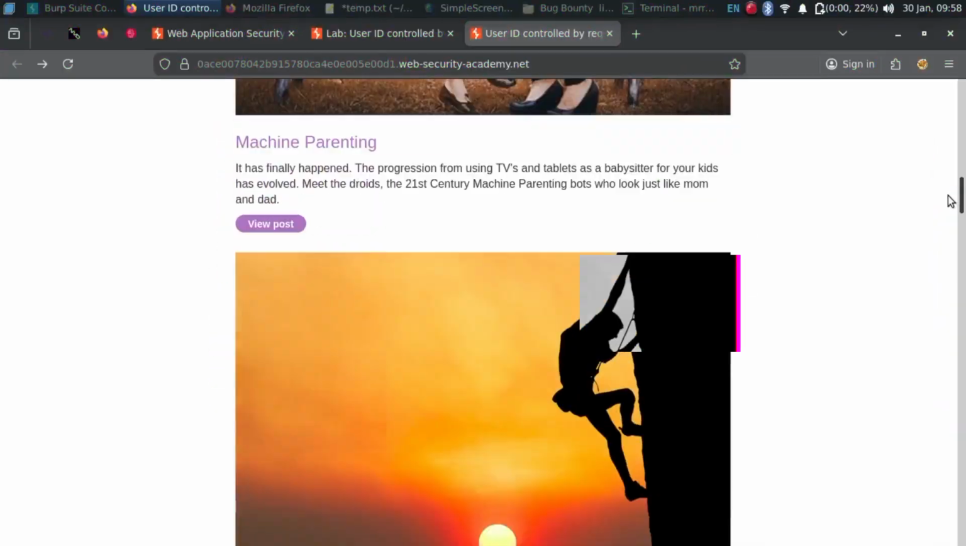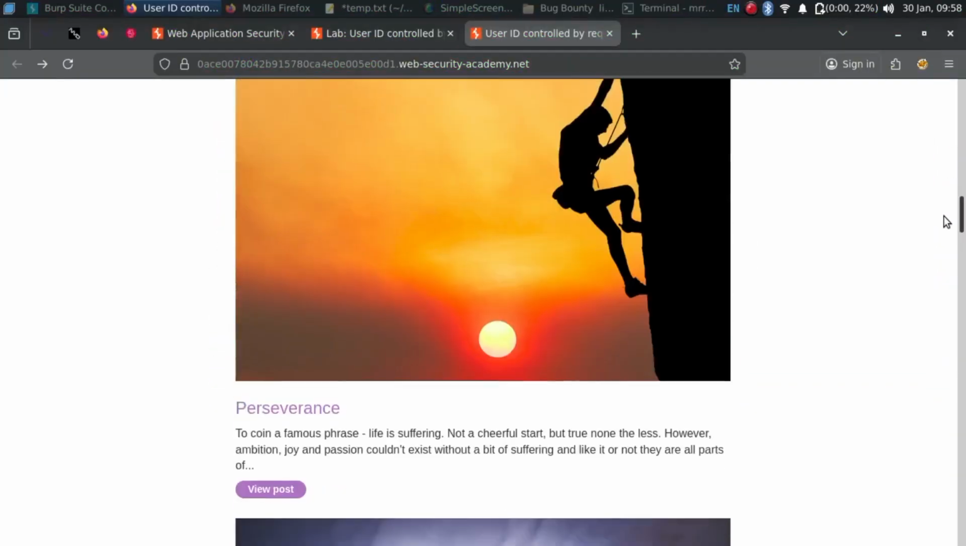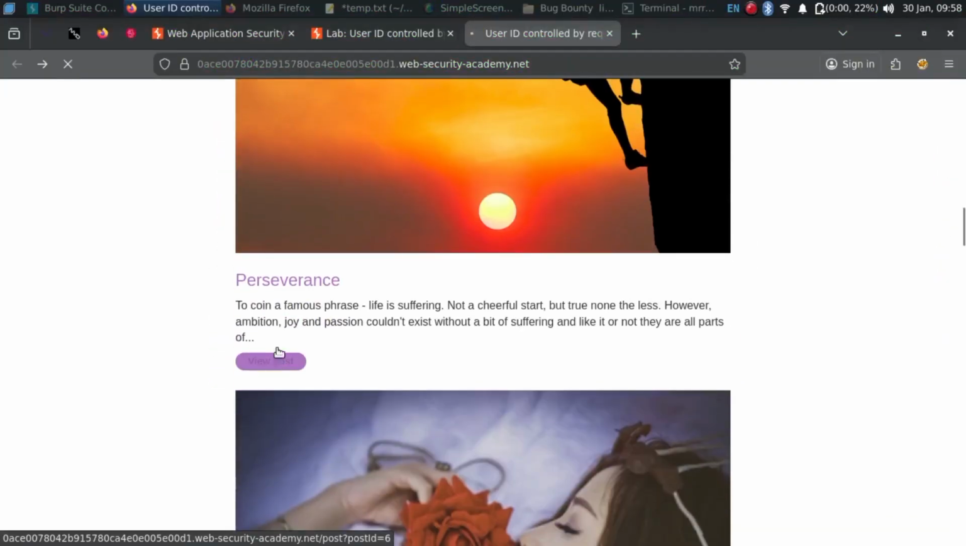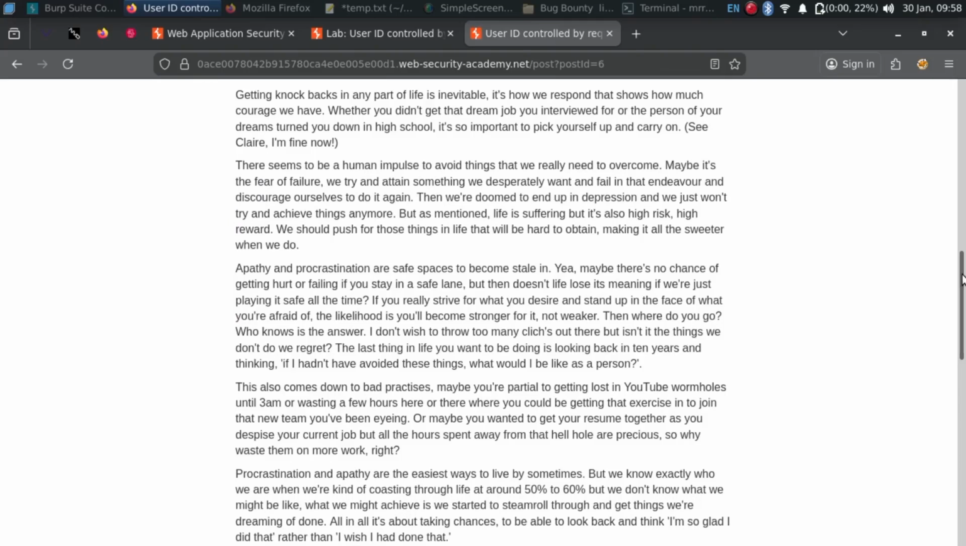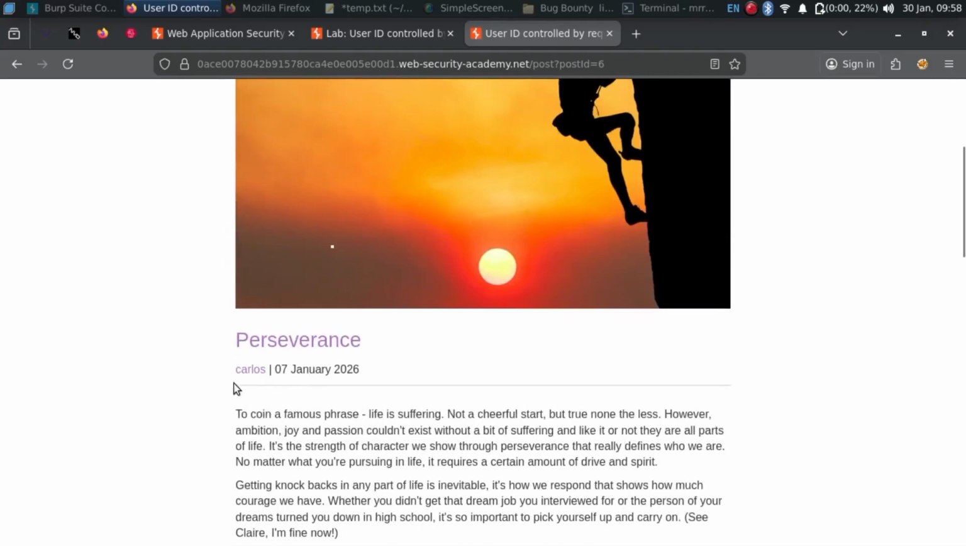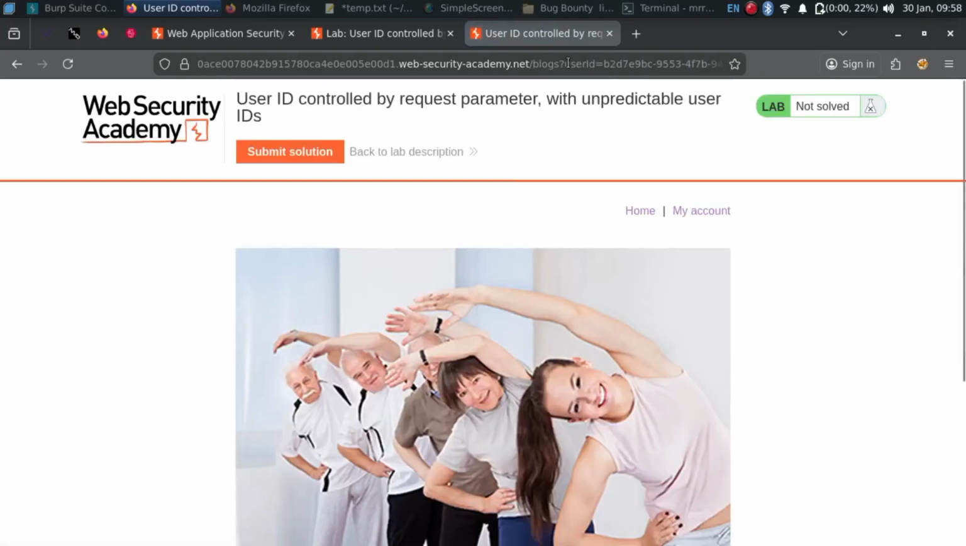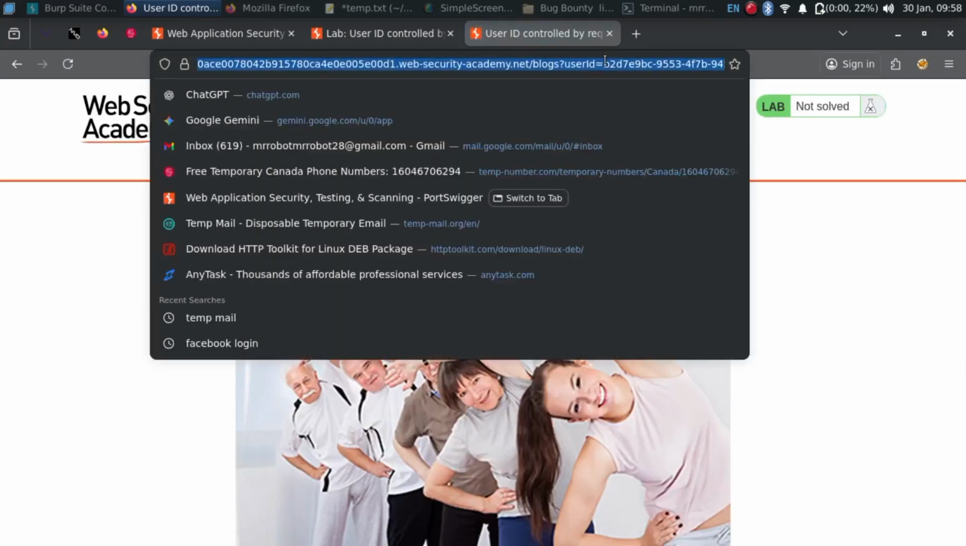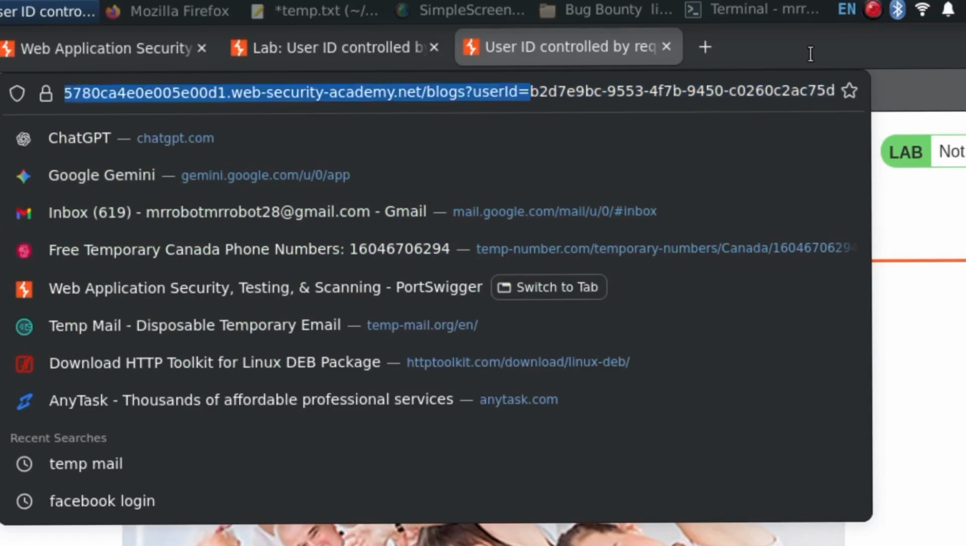The application has public blog posts, and each blog post shows the author's profile. When I click on the author name, I'm redirected to their profile page. And look carefully at the URL. The GUID of the user is fully exposed in the URL. This means I don't need to guess the ID. The application gives it to me.